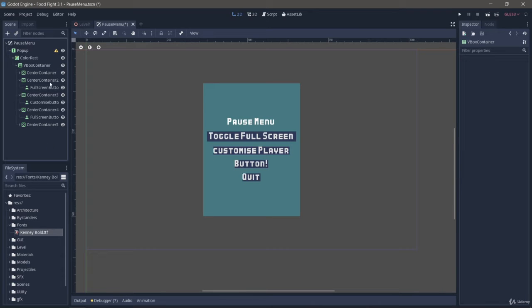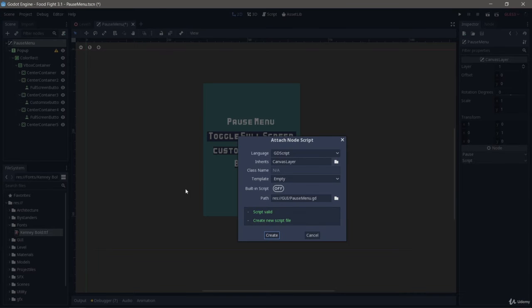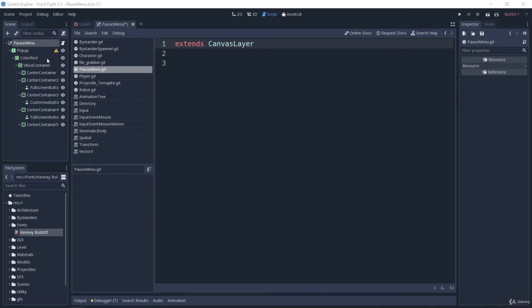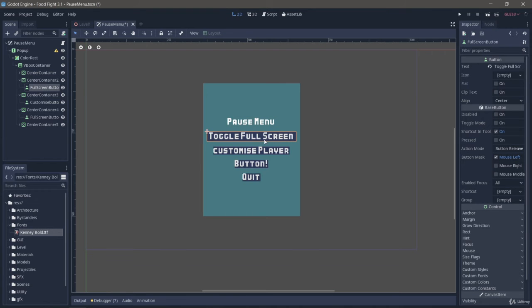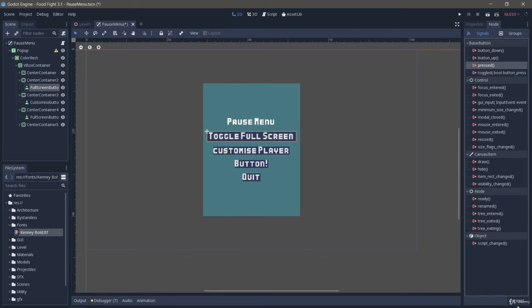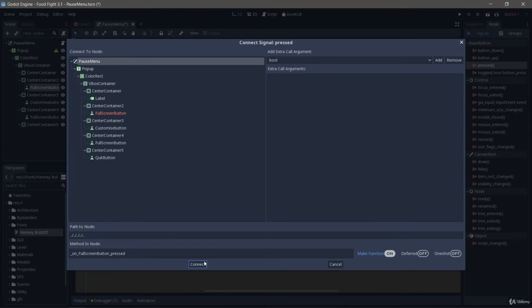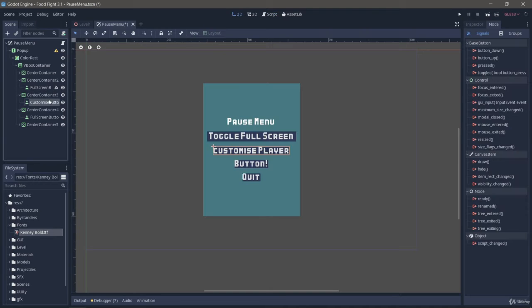Now, our pop-up menu or our pause menu is going to have a script. So let's give it a script, not an instance. Let's give it a brand new script, popup_menu.gd. At which point we can start wiring these things in. Now, I don't need to be wiring in the label. That's silly. But what I do need to do is start putting these buttons in. So full screen button definitely wants to be wired in. So on button pressed, let's put you in there. Customize player will need wiring, but I'm not going to do that yet. Button doesn't need wiring. And quit button does. Let's put you in.